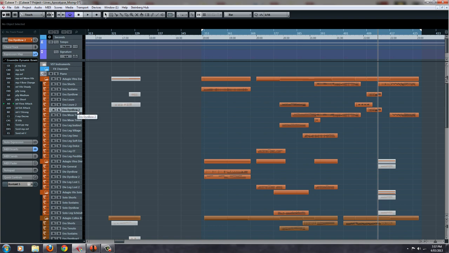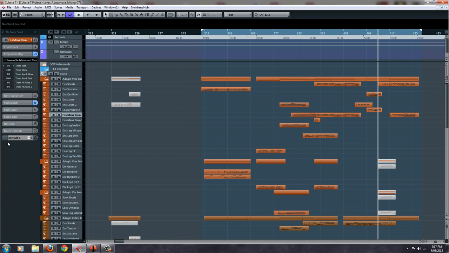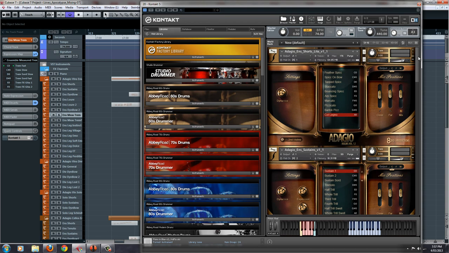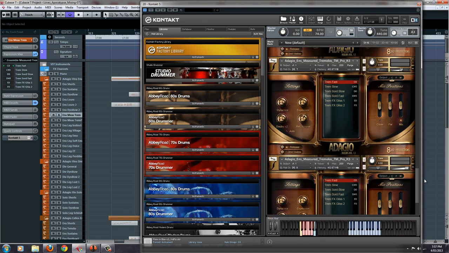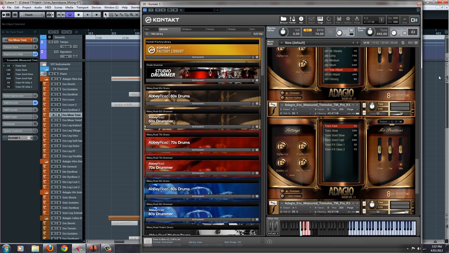Now, get into the dynamic bowings. Actually, I'll get to the measured tremolos quickly because I use these in conjunction with the shorts. So where are measured tremolos? Okay, there we go. These are tempo synced. I've used the tempo sync variation, and they're controlled by mod wheel. So not velocity. Velocity won't do anything. I like what they've done here because they've got tremolo fast, which is originally recorded fast, and tremolo slow, which sounds like this. So it's a little more separated, which works wonders in this kind of thing.